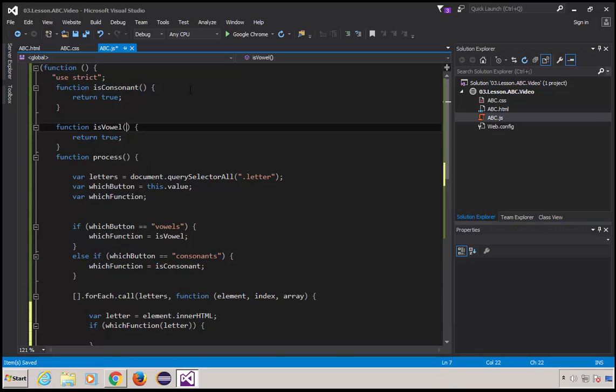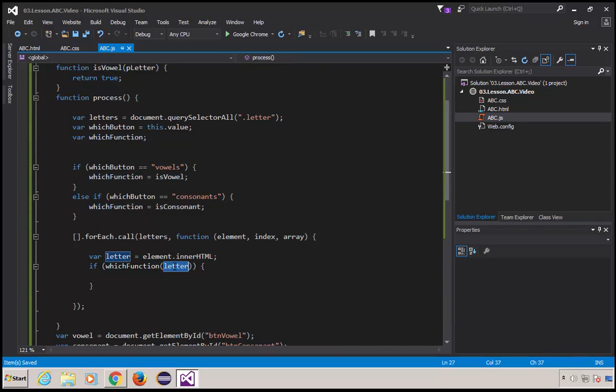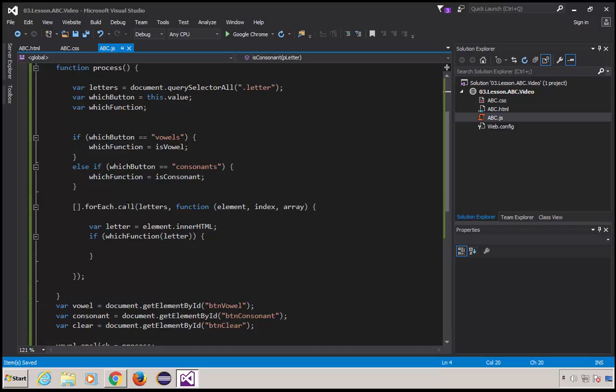So what I want to do here is we need to actually make this take in a parameter, pLetter, and I'll also call this pLetter. The reason we're doing that is we're making sure that these two functions, isConsonant and isVowel, match the signature of whichFunction, which takes in one parameter. And that one parameter would be the letter A, B, or C. Now remember, for both of these functions, it will return true. Right now there's no logic in there, and in the next video we will actually put in the logic and finish this.